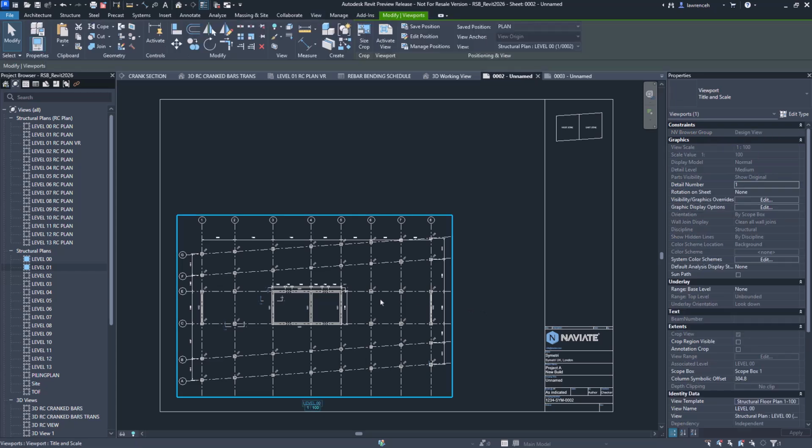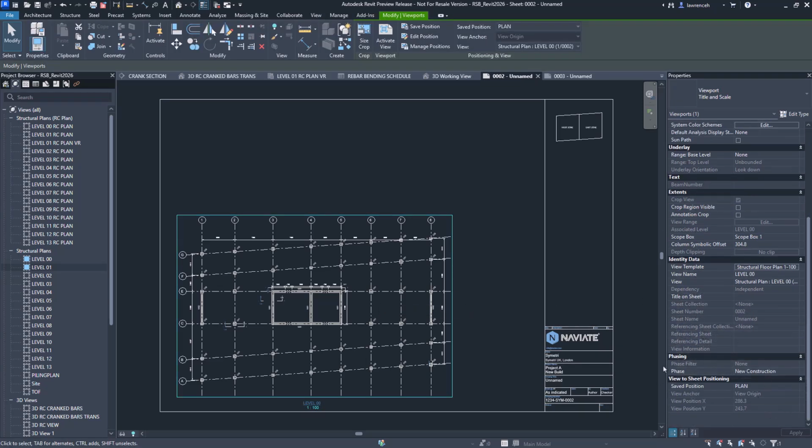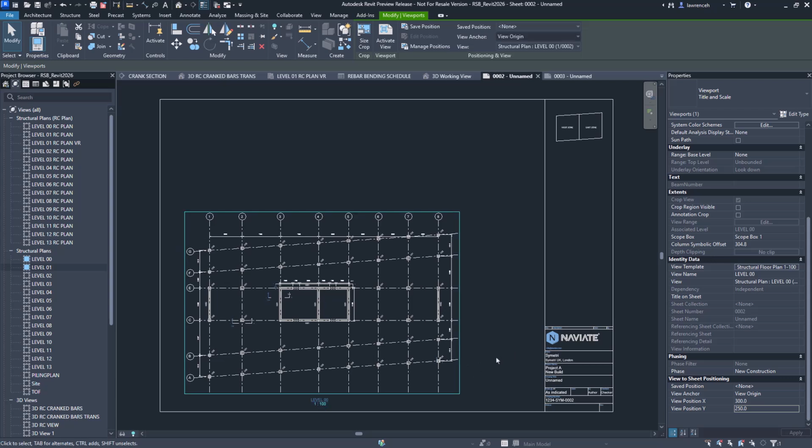Another new feature we have here is if I select the viewport and I look into the instance properties, I can now see that I have a new group here called view to sheet positioning, and of course here I can also set my saved position. But you'll also see here that we've got view position X and Y. And if I actually remove this view position in here, I can then accurately control these coordinates. So here I've just typed in my own coordinate, and of course what I can then do is place another view and use that exact same coordinate. So let's have a go at that.